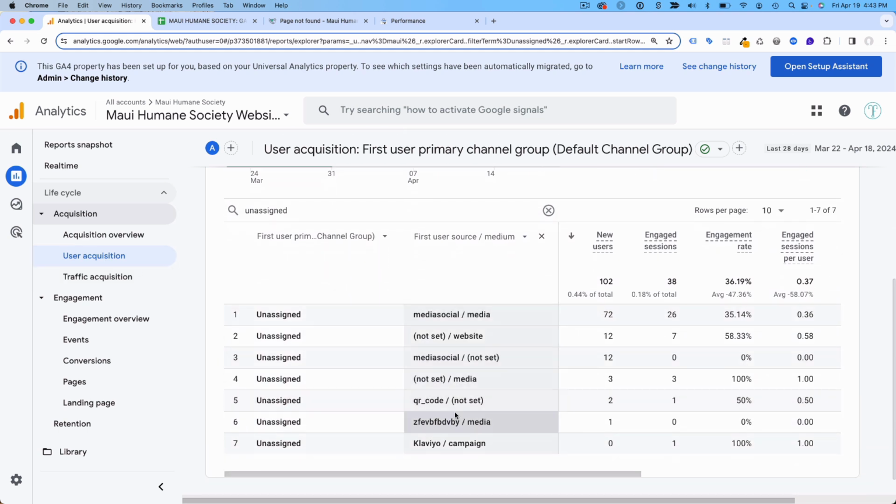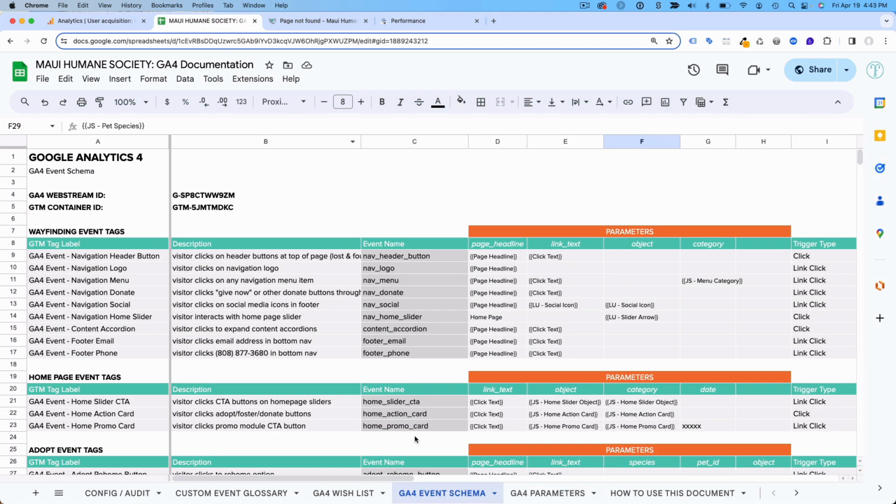All right, so here we go. We've got some not sets in there. We got a QR code. Sweet. I know for a fact that this is a display campaign, okay? And it should go in the display channel, but it's not right now. Why? Because Google is looking for the display medium. We might have done this over here.